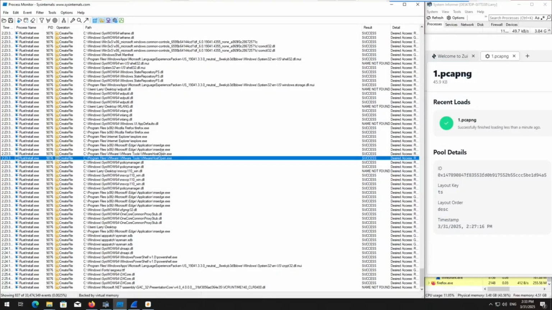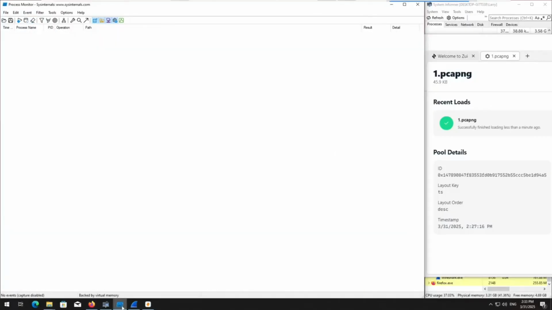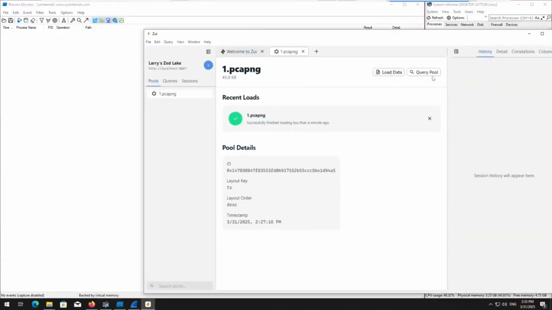But that's going to be it. So it really did just say, surprise VMware detection. Anyway, that's going to be it for that. Now we're going to do this again, so we're going to go ahead and clear Process Monitor, and we will take a look at it in Zui.